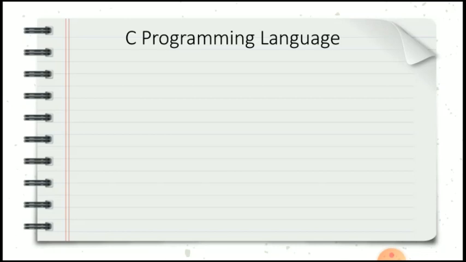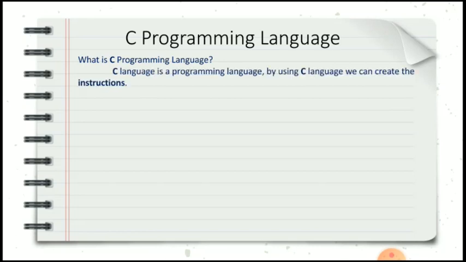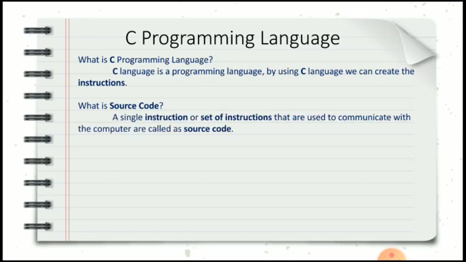C language is a programming language. By using C language, we can create the instructions. So the instructions required to make communication with the computer are created using C language. So what is source code? A single instruction or set of instructions that are used to communicate with the computer are called source code. By using C language, when you create a number of instructions in a file, it is considered as source code.